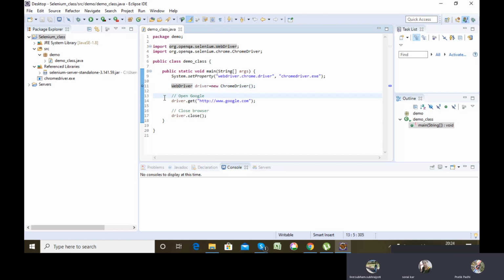So I created a driver instance. Once I create the driver instance, the new Chrome driver will be instantiated. Got my point? Once the new Chrome driver is instantiated, to enter the URL value into that Chrome driver, I have to use a command that is called get.